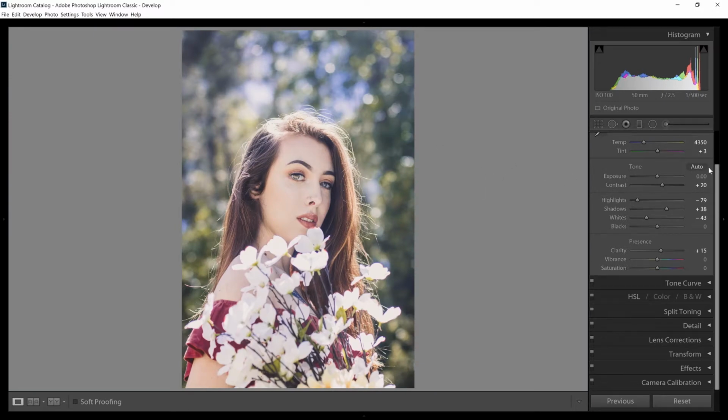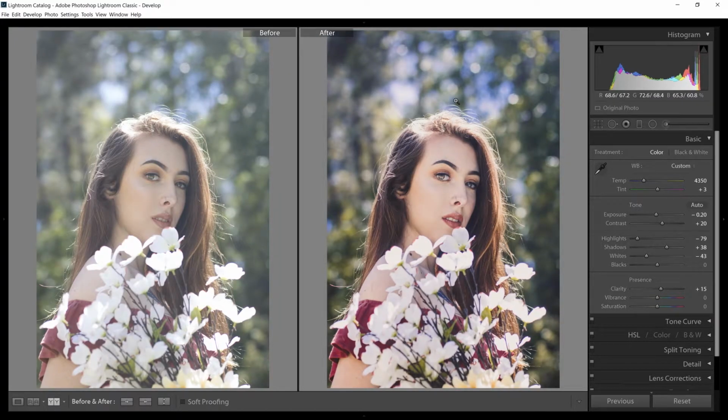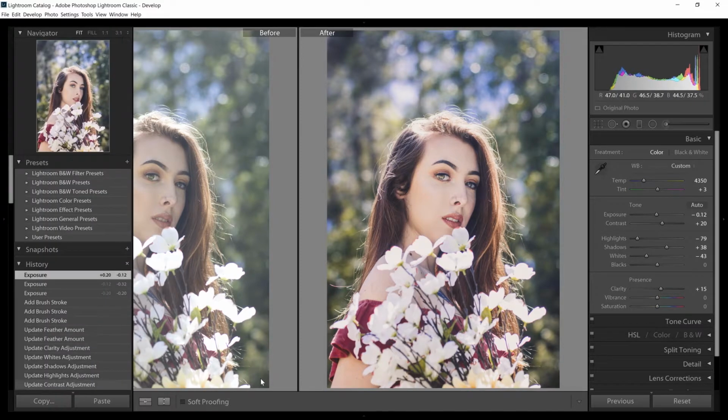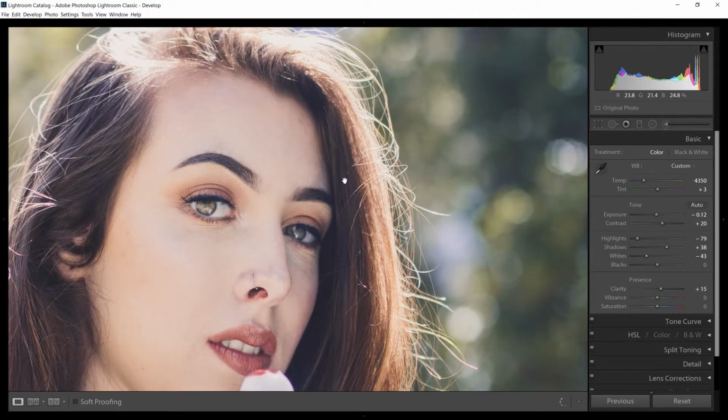All right. I still feel as if this image is a little bit bright though, so I'm going to go to exposure, bring it down, bring it down. Oh, yeah. Let's do it before and after. Let's bring it up just a little bit. Okay. And that's it. Actually, that's basically what I want to do with this image.